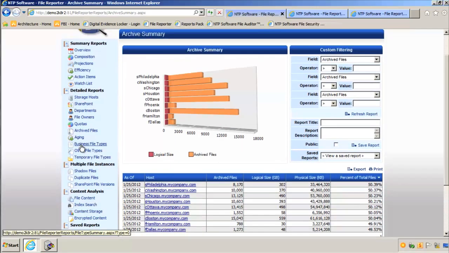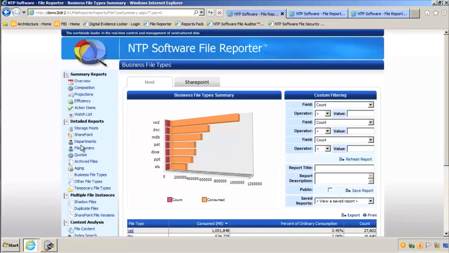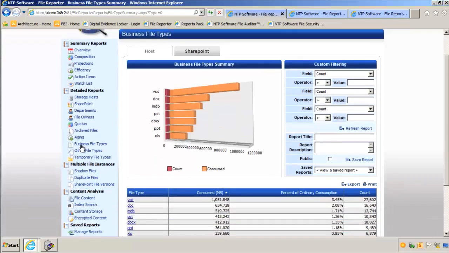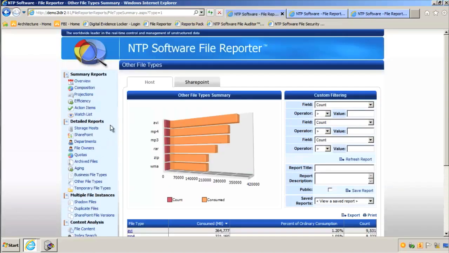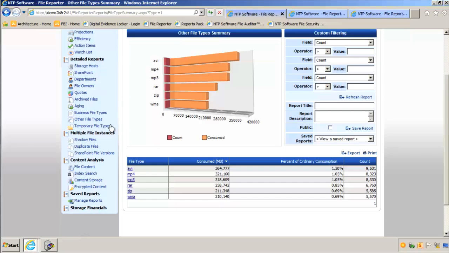Now, we also do give you the ability to report on storage based upon the file types themselves. So here you'll see for business file types, other file types, and temporary file types reports, these three reports are pretty similar. What they're doing is aggregating storage based upon the extensions of files that live there. So here I could see, for example, in my other file types, how many AVIs, MP3s, MP4s, etc. we have in the environment.